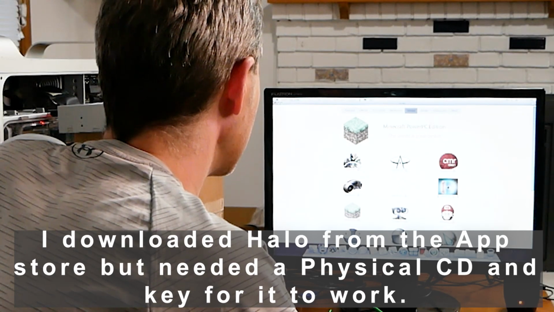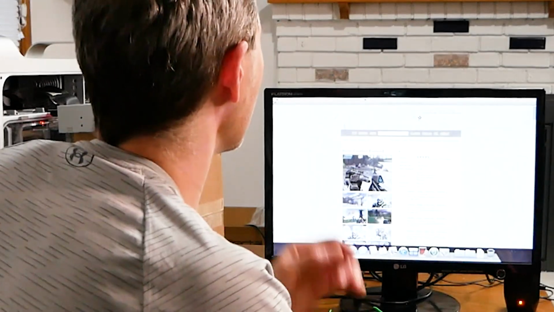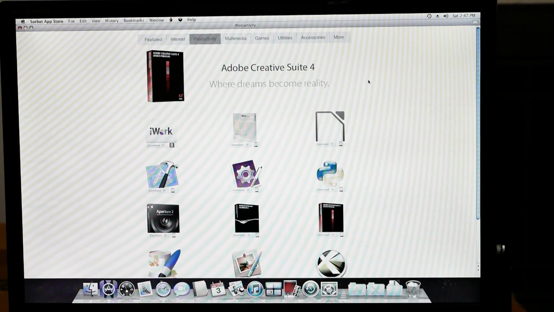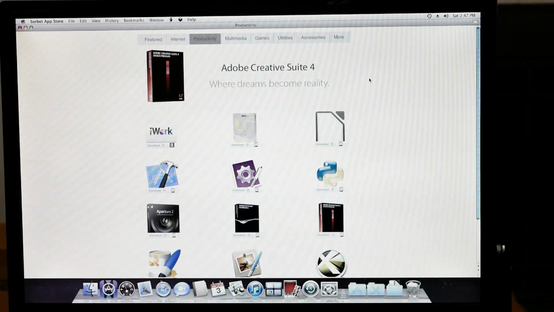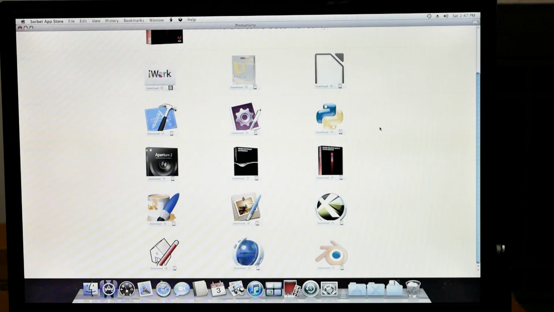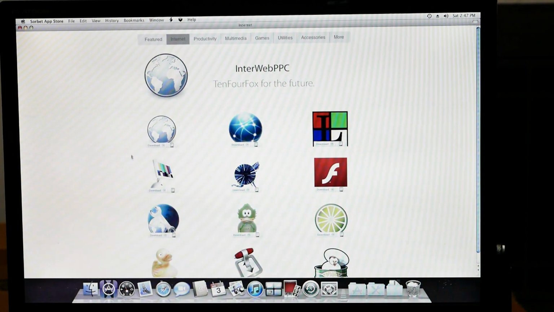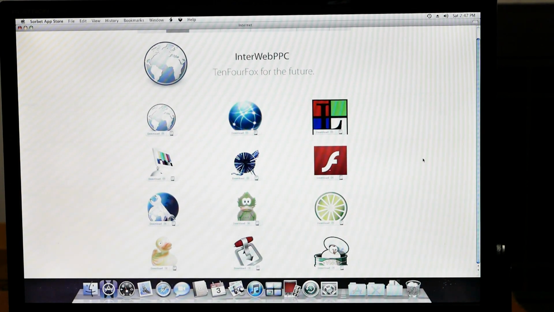What is this, Halo? Halo? No way. I don't think I'll be able to play this, but productivity, you know, I installed the whole LibreOffice suite and that works great. So you can do all kinds of Word docs and everything. There's these random web browsers here that I kind of didn't really get to work.